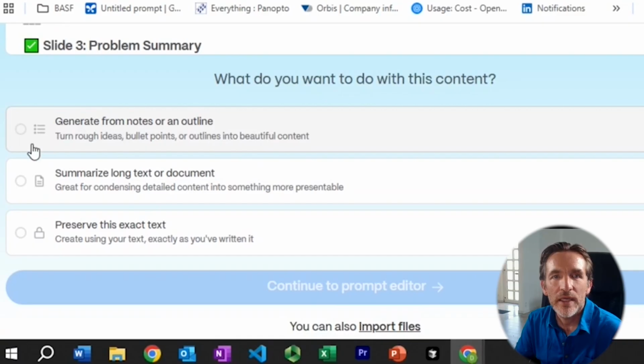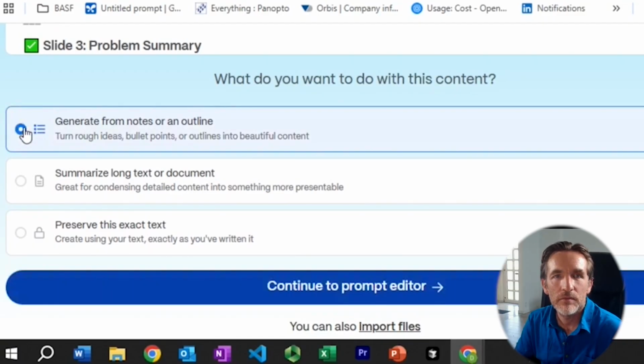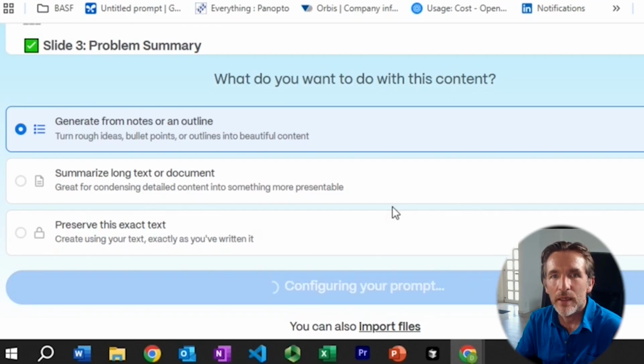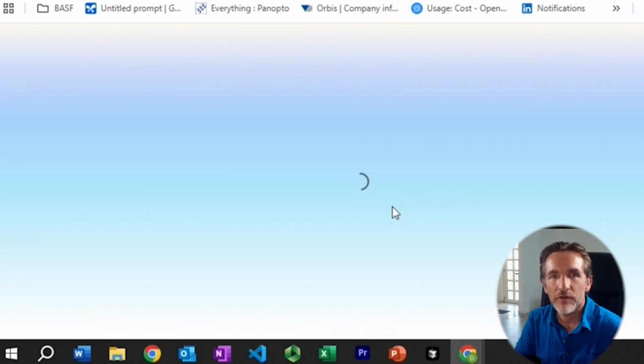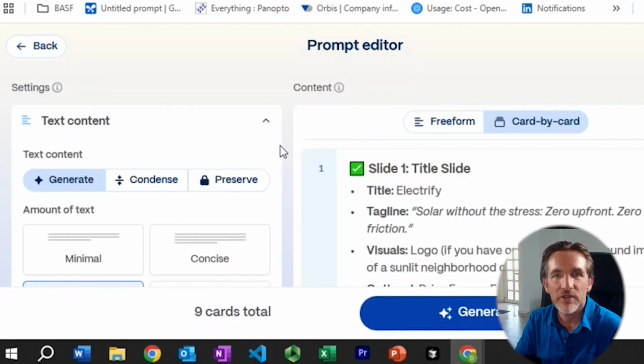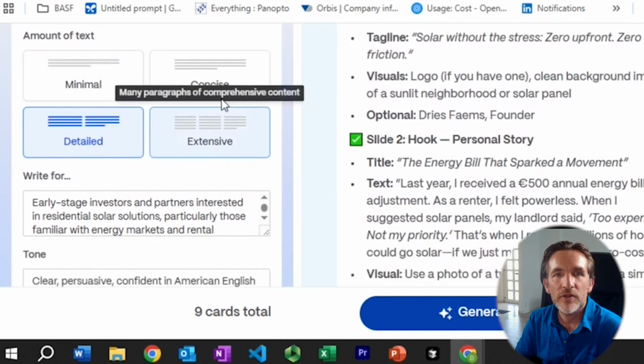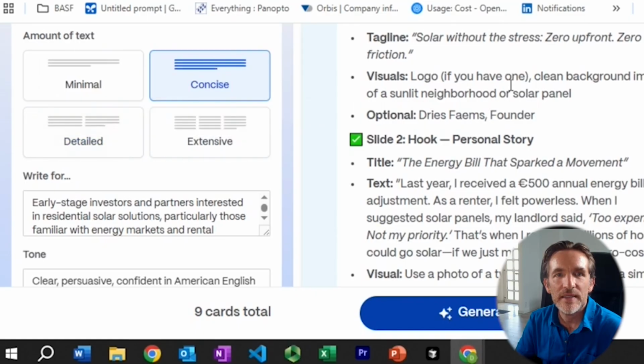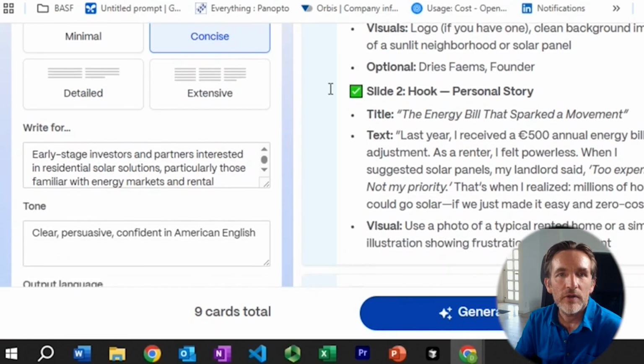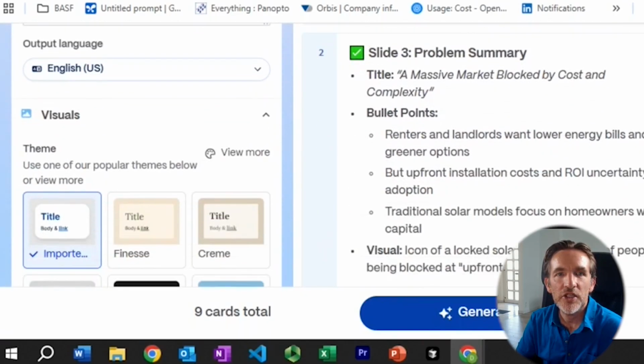So what I want to do is to generate the slides from this text. So now I can say continue, where I will have to give some additional information on how the slides should look. So now I'm in this interface. And again, here are the slide text that I provided. Now I can indicate how I want it. So let's maybe make it concise, right for early stage investors. That makes a lot of sense. Tone, clear, yes, American English, output in English, visual.